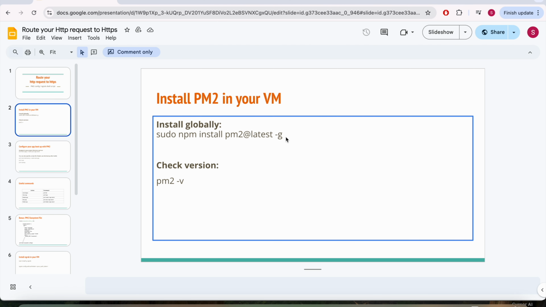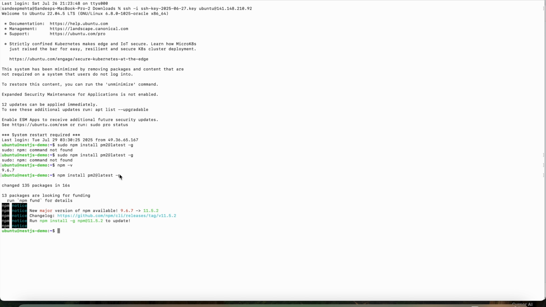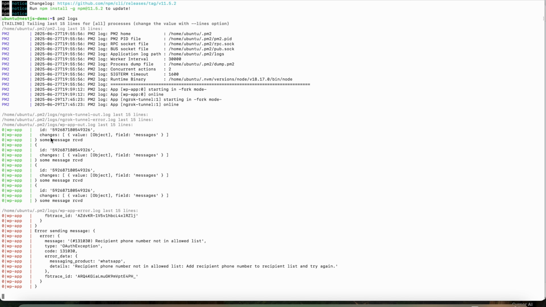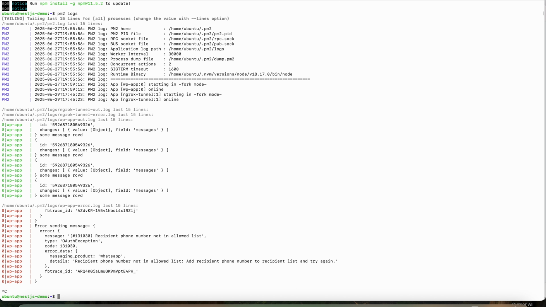So we have to install PM2 globally. It will install PM2 in your directory. So what is the purpose of PM2? You don't have to manually go and start your server and stop your server. PM2 automatically handles all of that in your virtual machine. So if I say PM2 logs, it will also keep a log of whatever process you are running through your virtual machine.